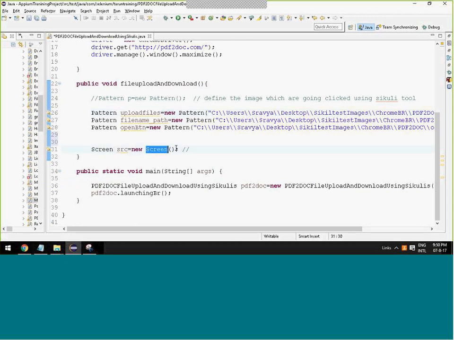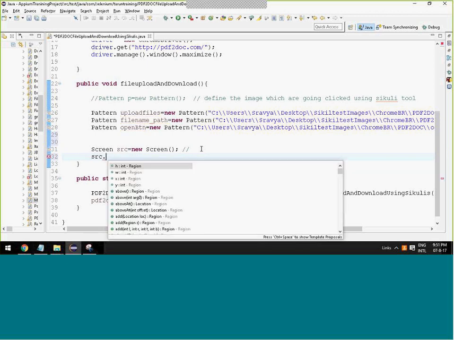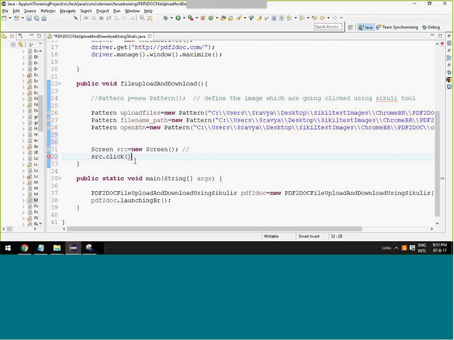So this is Screen, which can do the actions. On top of the image, the Screen class has a method to be performed. Okay, click is the method, and inside that, which pattern you need to click. This is the one. Okay. And it is throwing an exception; as you learned, this is a checked exception.